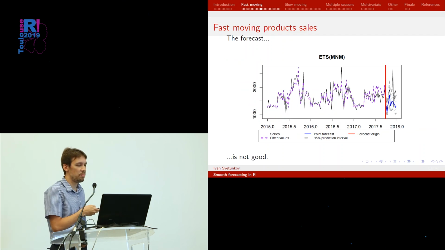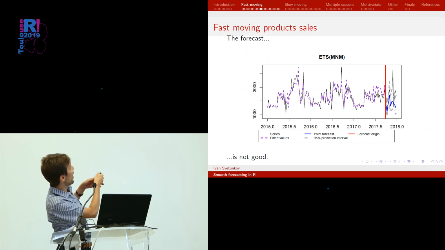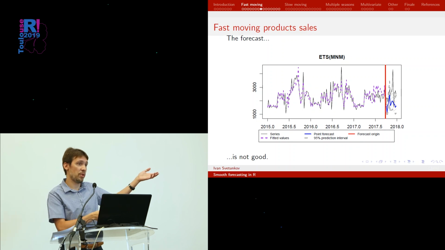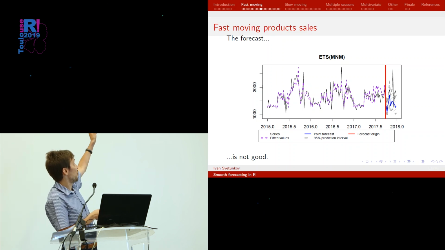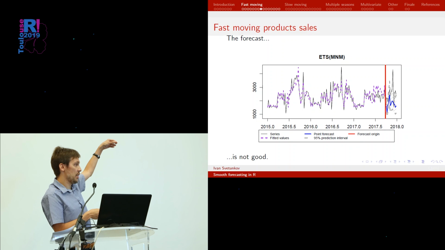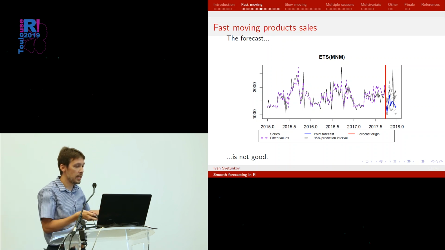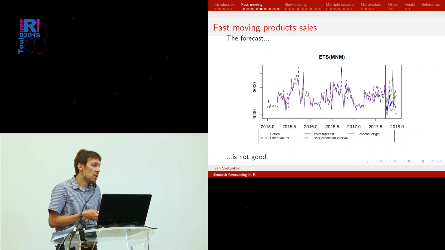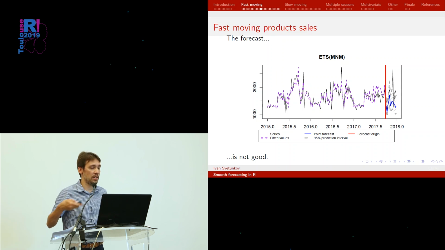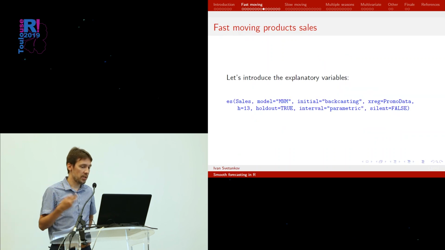It's quite a poor forecast, isn't it? Because we're actually missing. The reason why it behaves like that is because the smoothing parameters were quite high, so the function adapted to the last observation and just jumped down. So this is an issue. What can we do? Let's start adding variables.